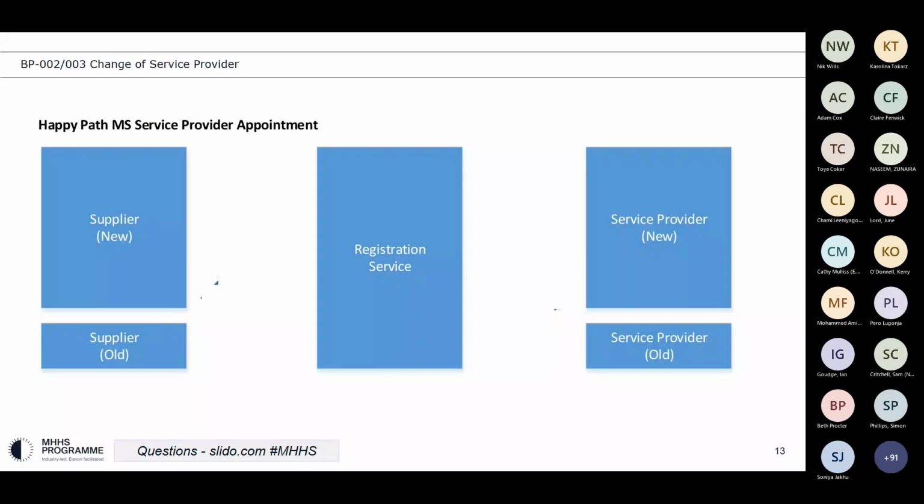If we have a look at the happy path for service provider appointments, when the process map first comes up, it does usually trigger a sharp inhaling of breath, but I wanted to go through it schematically, just to try and illustrate that perhaps it's not as scary as it might appear at first sight.